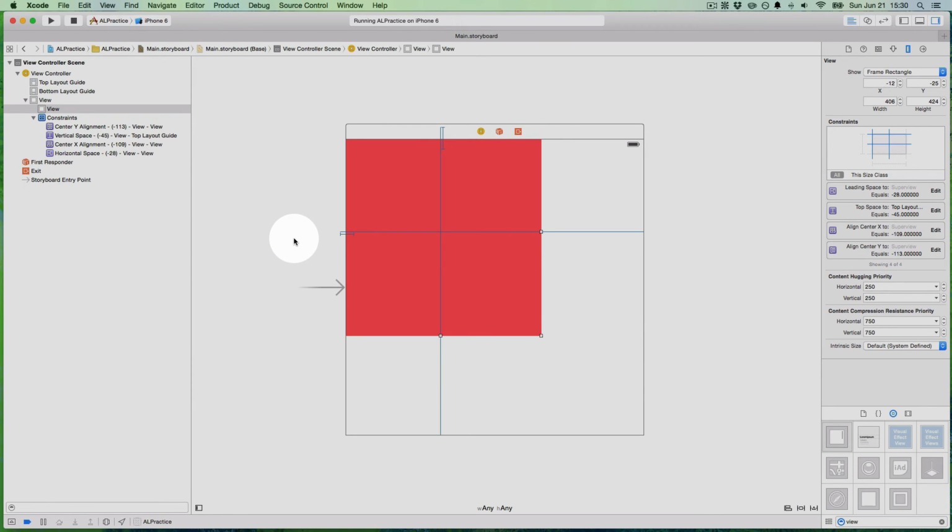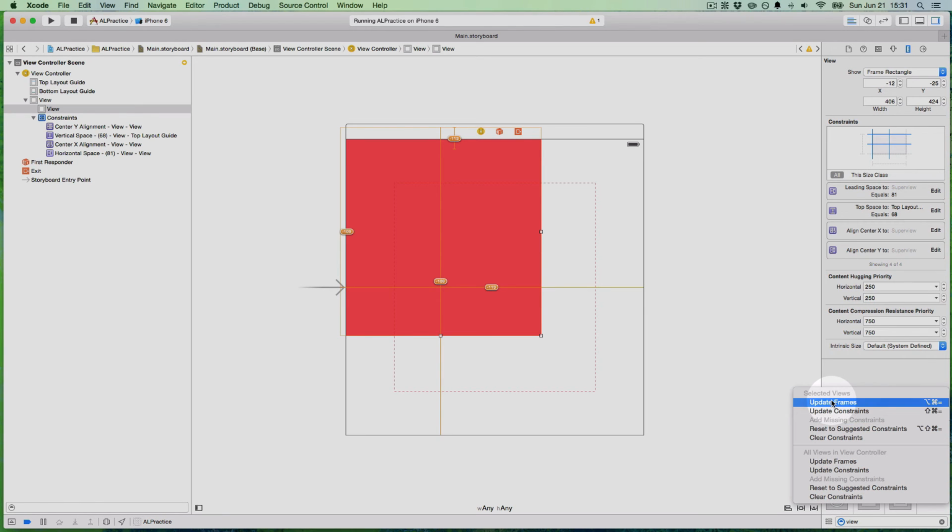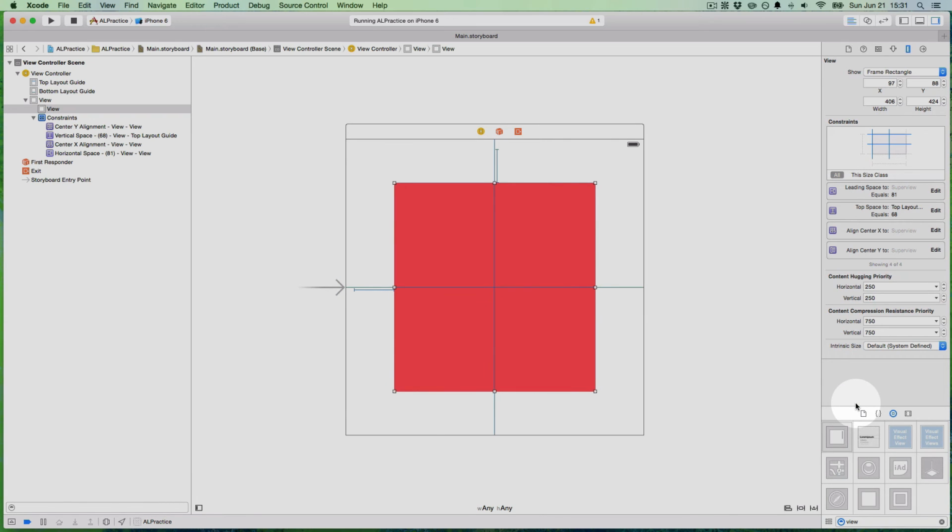But that isn't really what we wanted. We wanted the square to go back to where we had it before. So let's undo that. Let's hit Command Z. So now when we select it again, we can see our outline of where it's supposed to be. So let's go back over here to this menu, and now this time let's update frames. There we go. That's what we wanted. So updating frames moves the objects in Interface Builder back to where they should be based on the constraints that you've already told it has. So this is that nice way to get back to where you were.